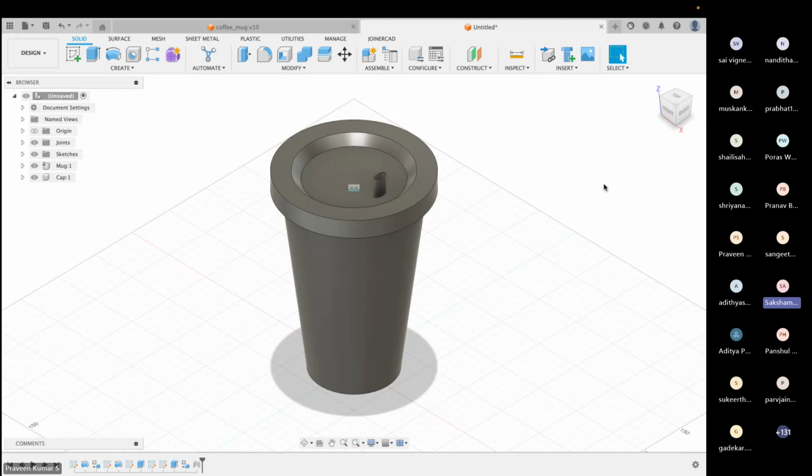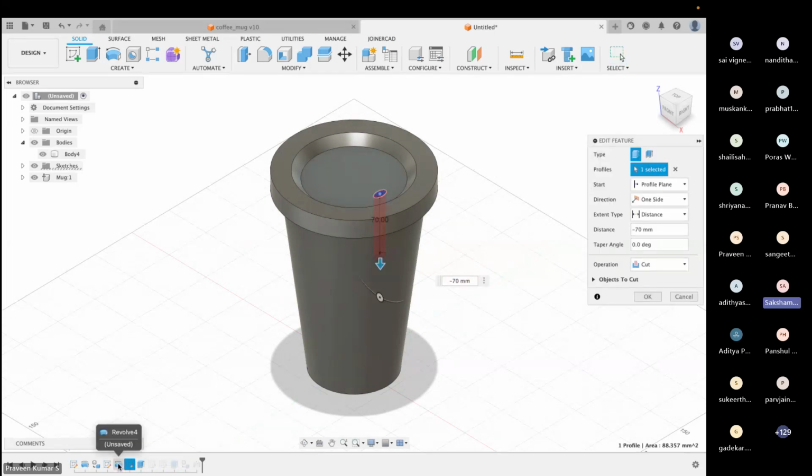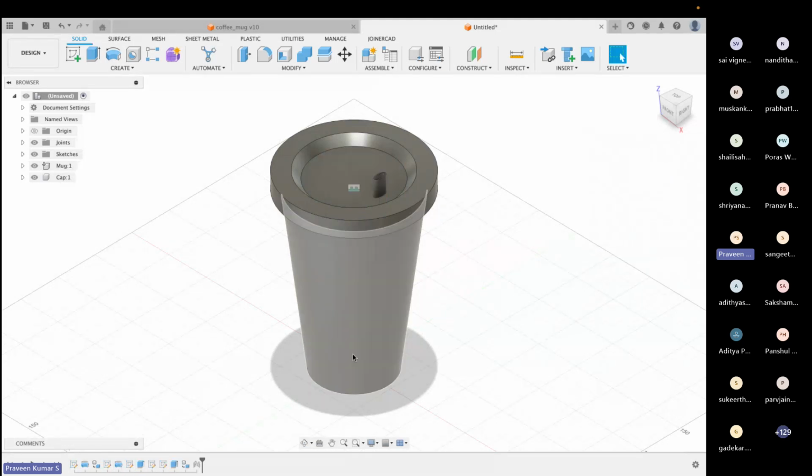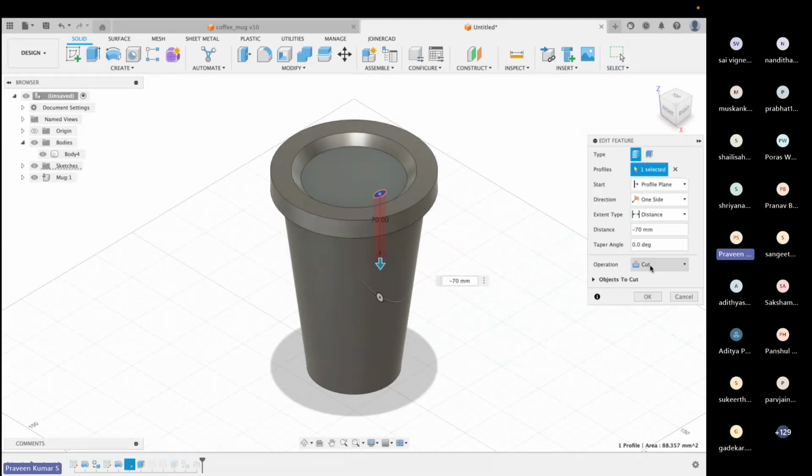I tried going back to where I accidentally joined my cup, the mug with the cap, and in the edit feature I did new body, but it's still not showing as a new body. Okay, let me see. In the edit feature, again, you went here and created a new body. It's still not working, is it? Yeah.